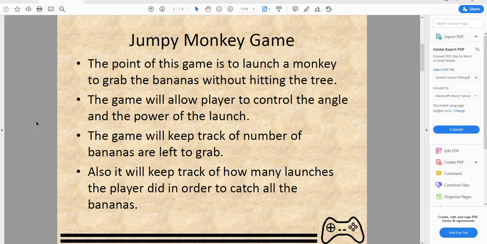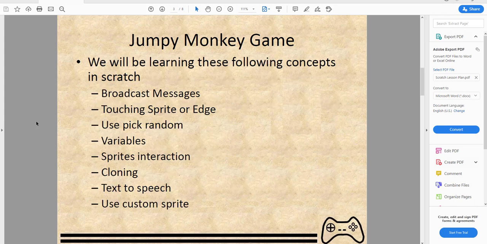The game will keep track of the number of bananas to be grabbed on the screen, and when the player grabs all the bananas, the game ends. It will also keep track of how many times you launch the monkey to catch the bananas. So we'll try to get it done with the fewest launches possible to get all the bananas.